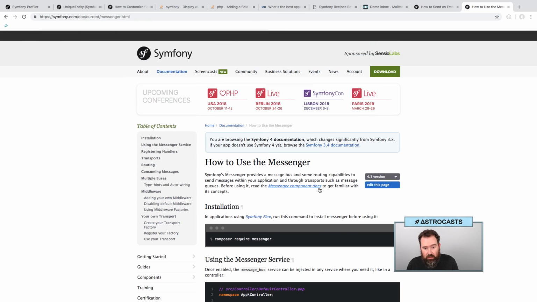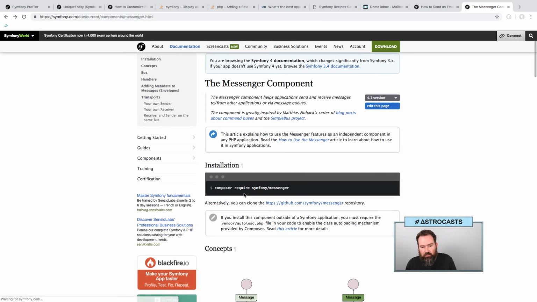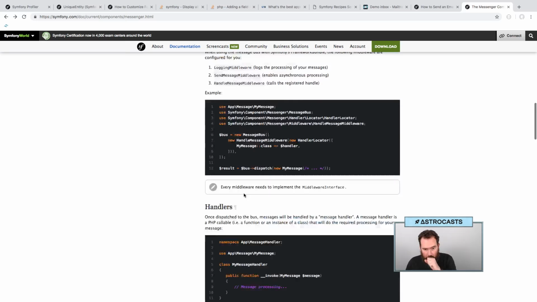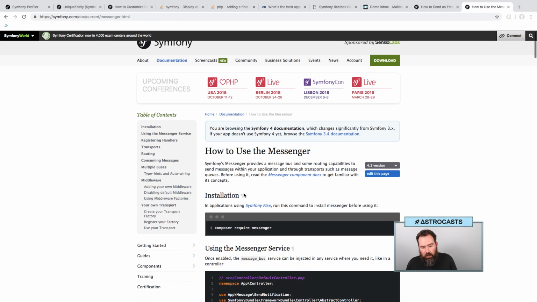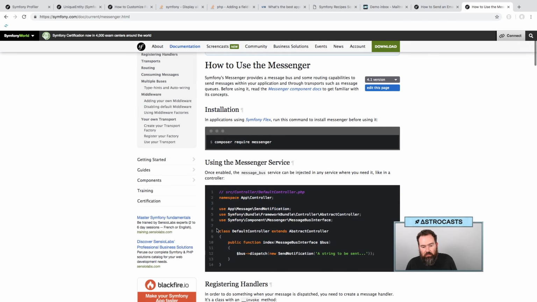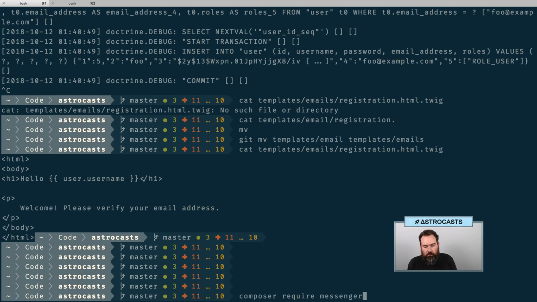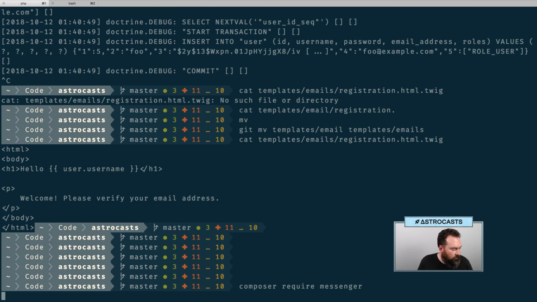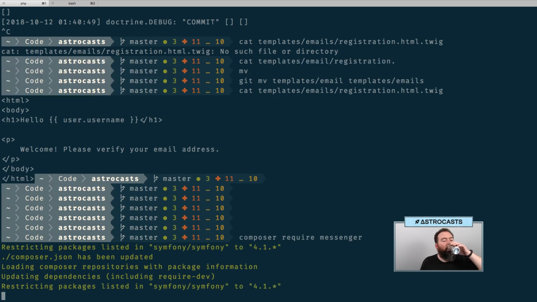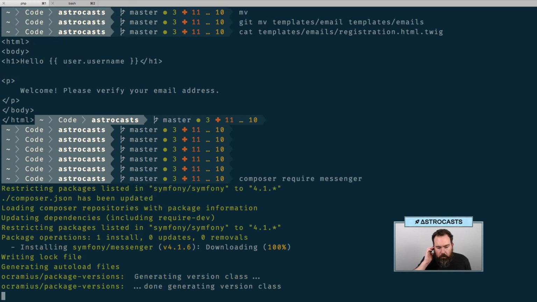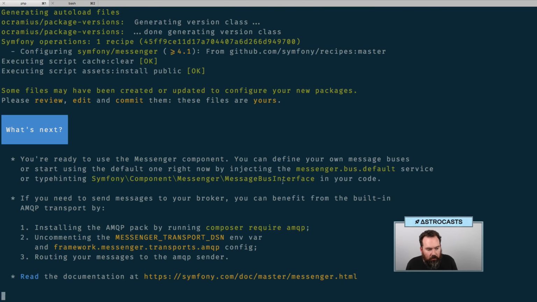I'm going to go to the how to use Messenger in a Symfony application. The other stuff's going to be good to know at some point. But really, where I need to pay the most attention is how to use this in the application itself. So I'm going to start off by requiring Messenger. We'll see what that gets us. So just one thing, really.